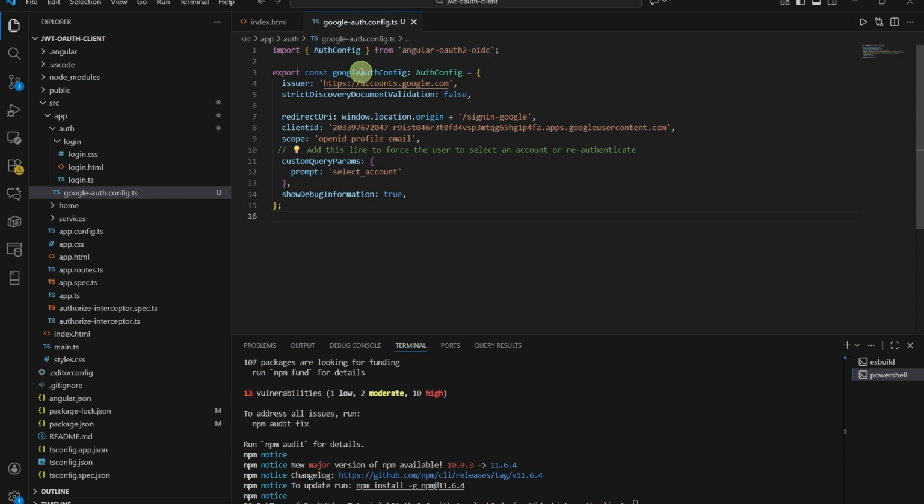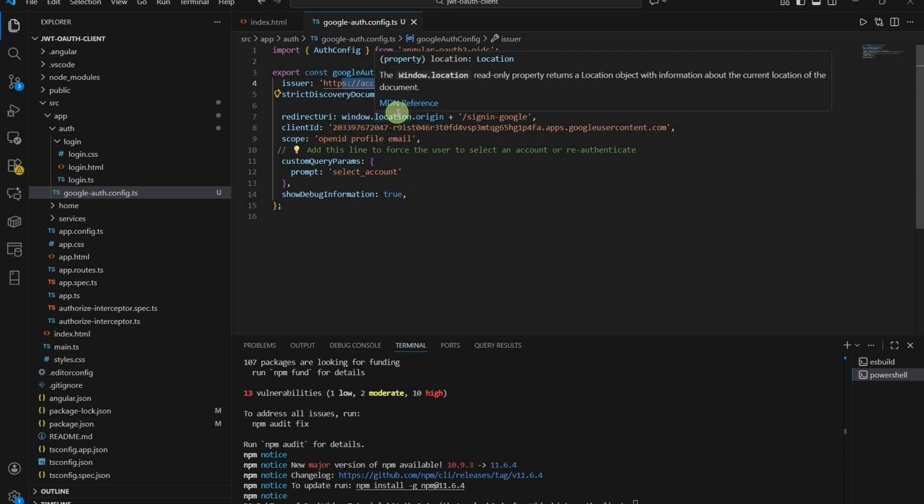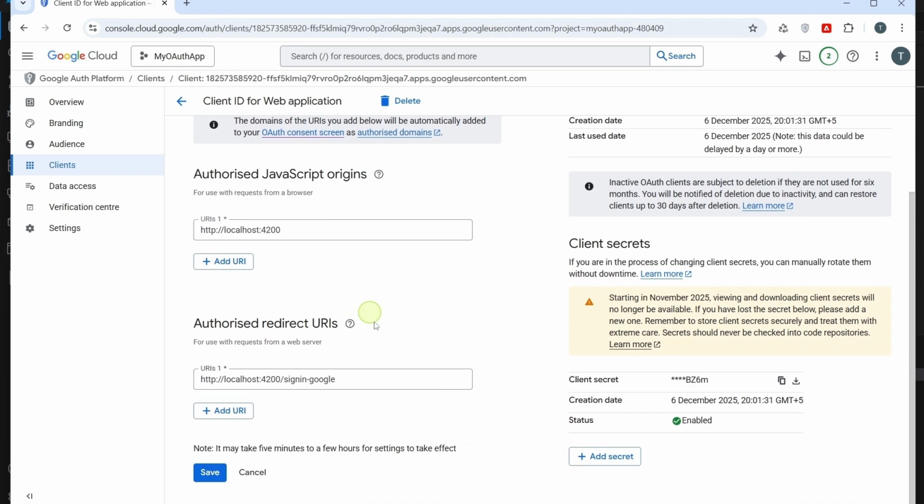Now inside this googleAuthConfig, we have issuer. This tells our application who the identity provider is. I mean, issuer basically means who is going to authenticate the user. In this case, it's Google. Then we have strictDiscoveryDocumentValidation false. This disables strict validation. I mean, it will avoid unnecessary validation errors. Then we have redirectUri. This is the URL Google will redirect back to after the user logs in, right? It is the same URL which we provided here, authorized redirect URI.